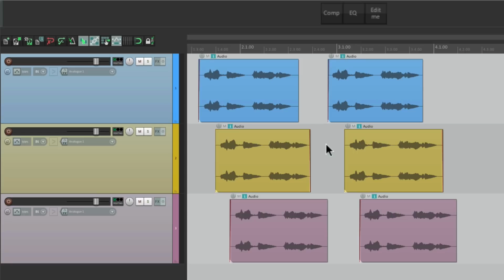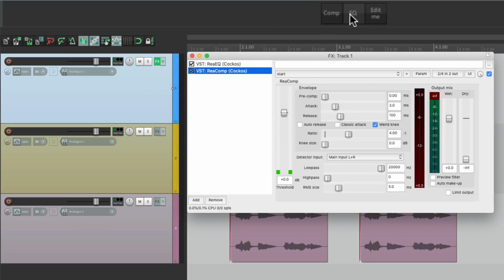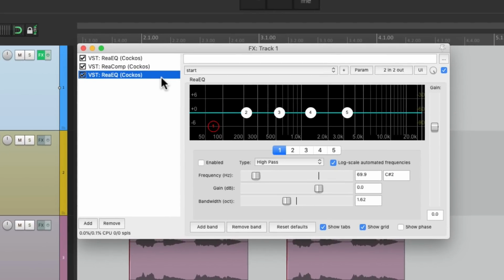And we could also stack the effects. So if I select this track, add an EQ, it shows up here, add a compressor, and another EQ, we get all three plugins one after another, like a chain, which brings up a great feature. We could also do this with effects chains.